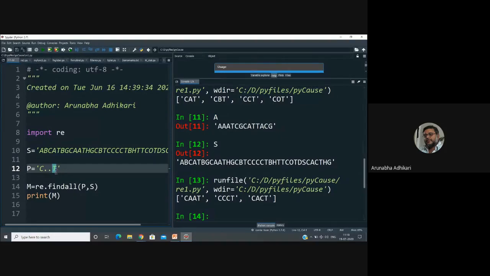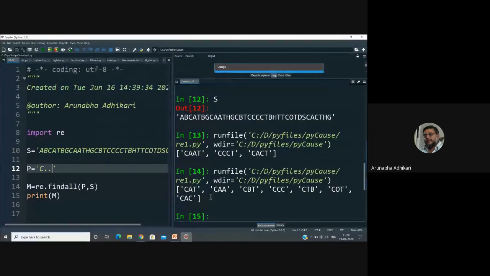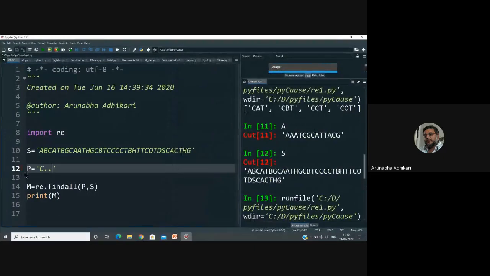But what if I give, for example, C dot 2? It's not necessary that there should be an N character. So it fetches out many other things. So what we have learned is that in the regular expression substring, if I put a dot, that means any character, but just 1 character, but that can be anything. So you substitute with anything.